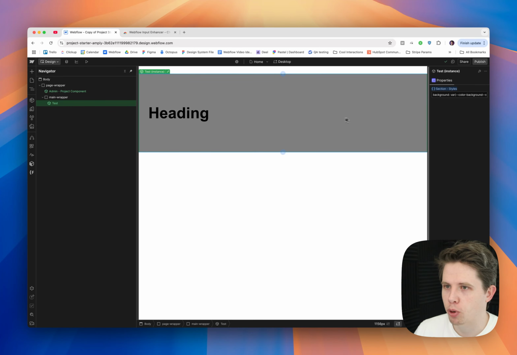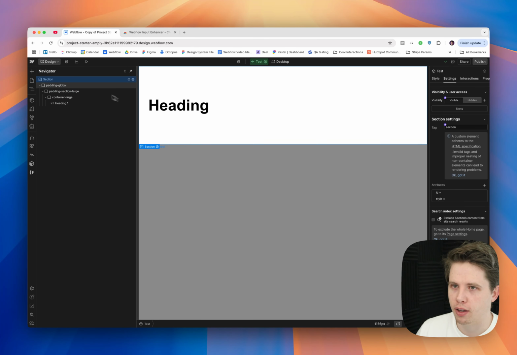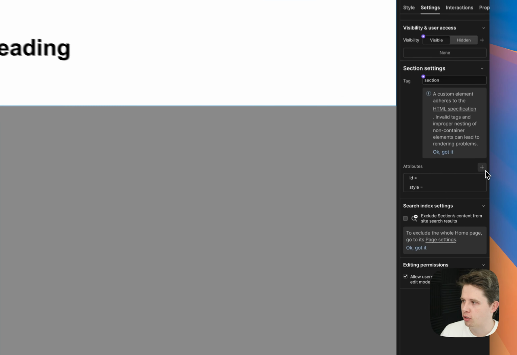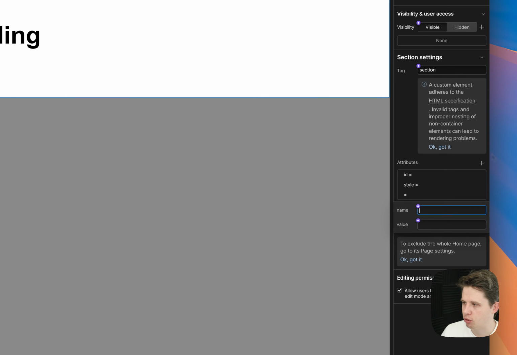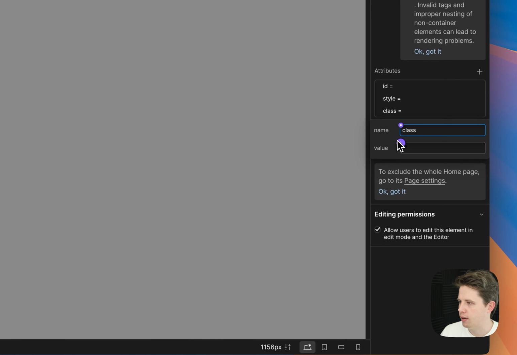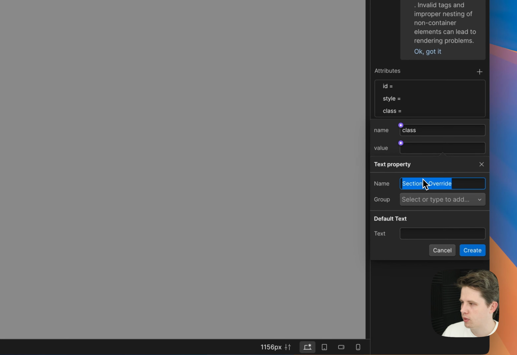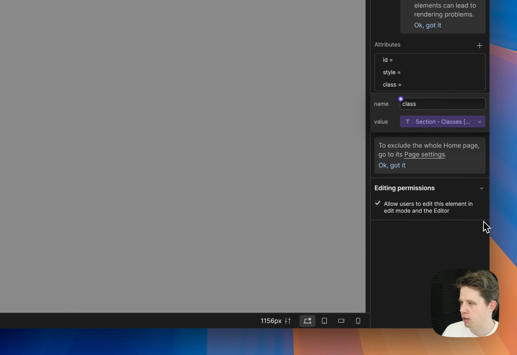So if we wanted to do a similar thing here and create a class property for the section, I would just go in here to the properties, add the name class, and then connect this to a property. So we'll call this section classes, and then we just need to do the same thing here in brackets, add the word class. That tells the extension that we're adding classes here, and then we can create that.